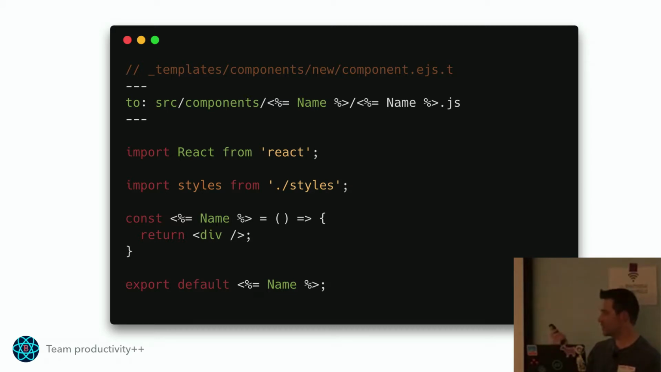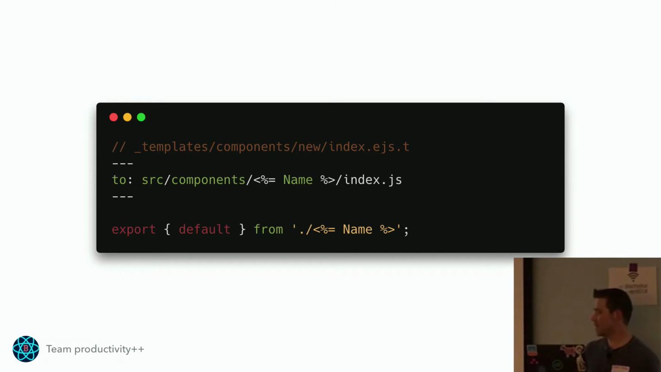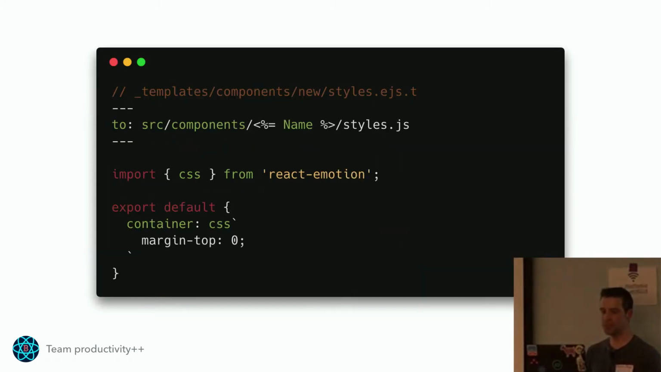But you can see that we're basically just telling it what the template should look like. There's nothing super complicated about this. And we're just interpolating some values, in this case, name. That's the only variable we care about. The index file is pretty much the same as it was, just with the same interpolation. And this is my CSS file, my styles file.